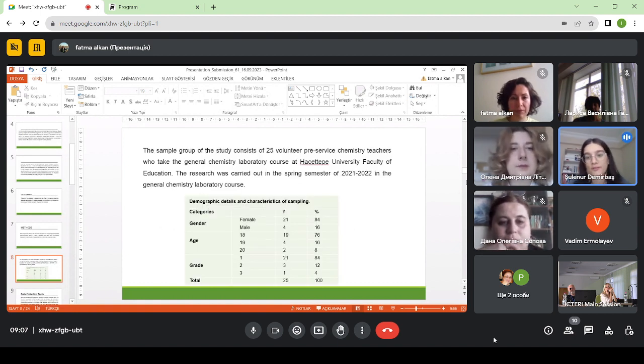The sample group of the study consists of 25 volunteer pre-service chemistry teachers who take the General Chemistry Laboratory course at Hacettepe University Faculty of Education. The research was carried out in the spring semester of 2021 to 2022 in the General Chemistry Laboratory course.